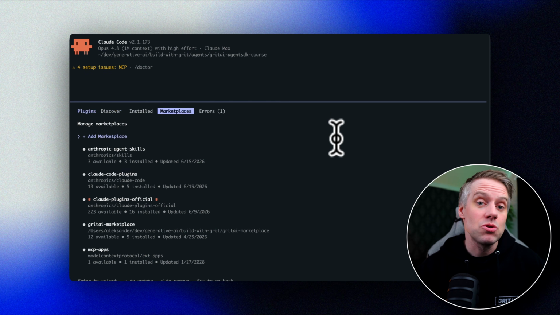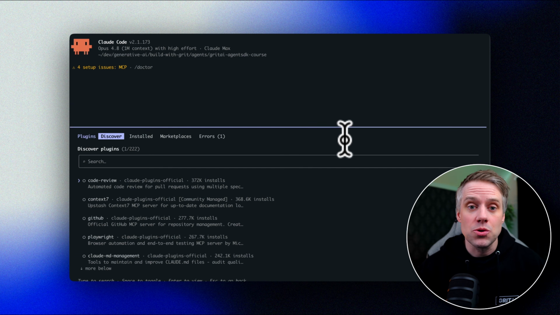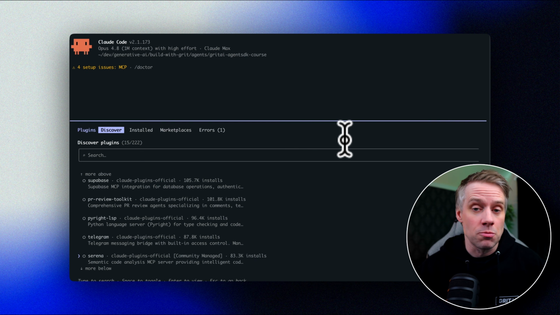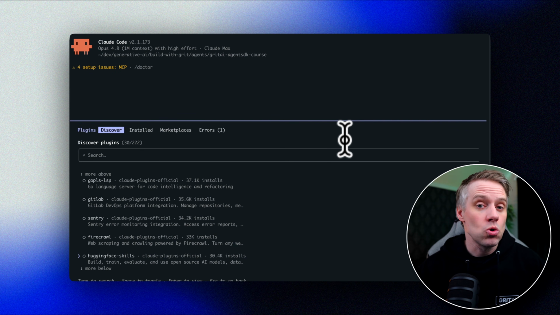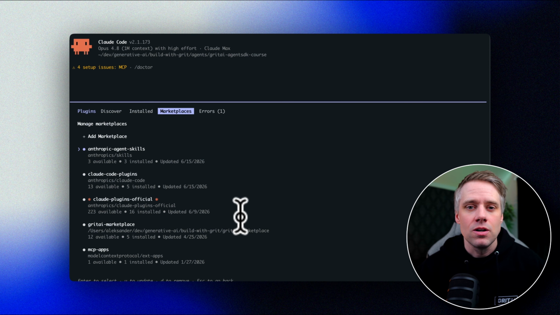You can use Tab to cycle through the 4 tabs. The Discover tab allows you to browse available plugins from all of your marketplaces. The Install tab allows you to view and manage your installed plugins. Marketplaces is where you can add, remove, or update your marketplace sources. And the Error tab shows debugging and any plugin loading issues.